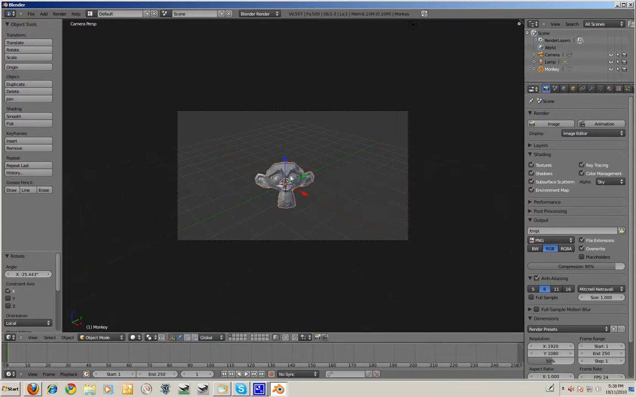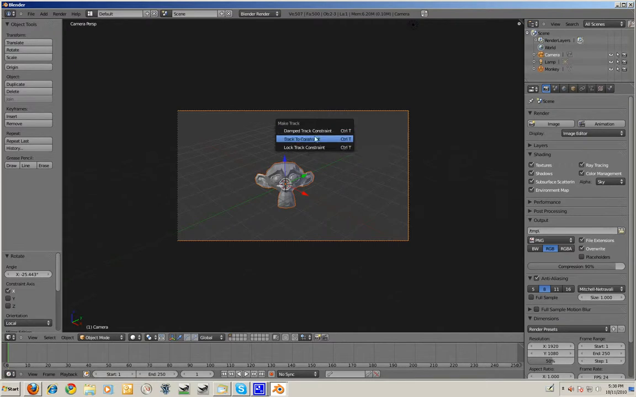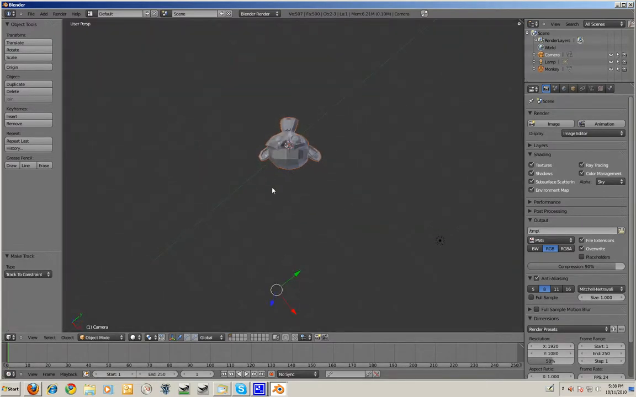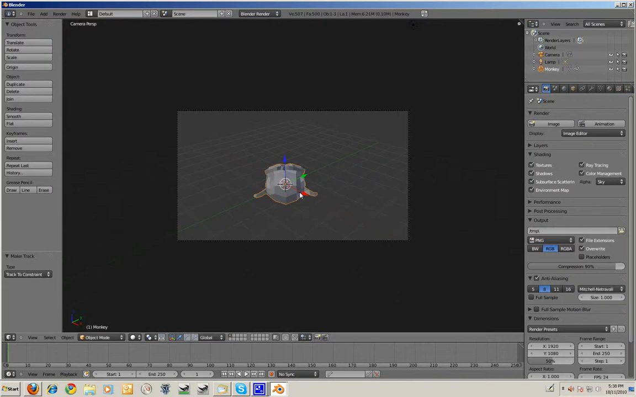Another way I could do this is I click on the monkey first with my right mouse button, and then I hold Shift, right click on the camera, and press Control T, and do a track to constraint. Unfortunately, for the monkey, this tracks to the positive Z axis, so it's not quite what I want for the moment. If I rotate him around, I can't do it. So I'll go Control Z for the moment. Actually, I'll go Alt T, and I'll go Clear Track.